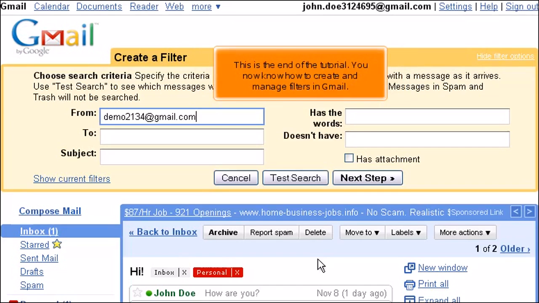This is the end of the tutorial. You now know how to create and manage filters in Gmail.